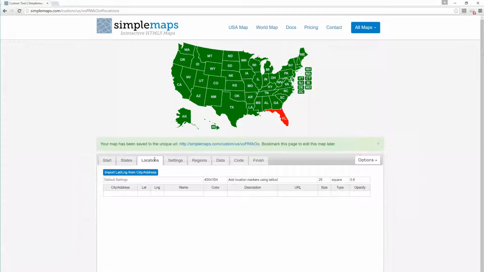You may want to add some locations to your map, and you can easily add locations. All you need is an address or a zip code or just the name of the city. So for example, we can add New York City, or we can add a zip code. You just add all of your addresses and click the import button, and those locations will appear on the map.